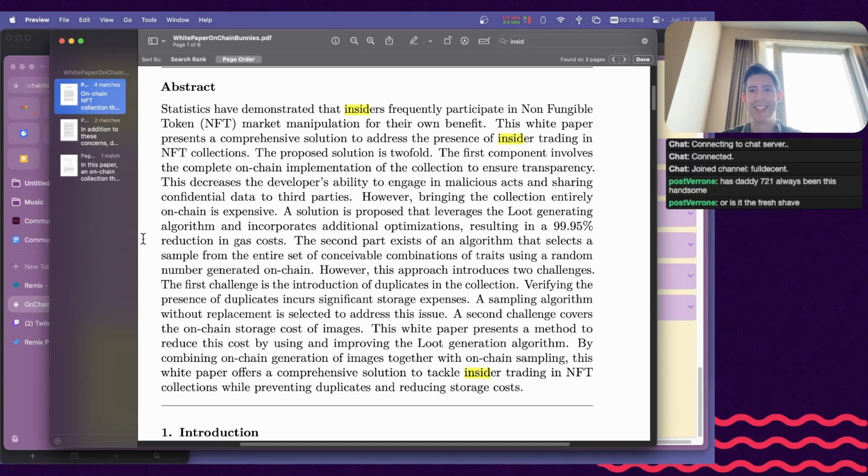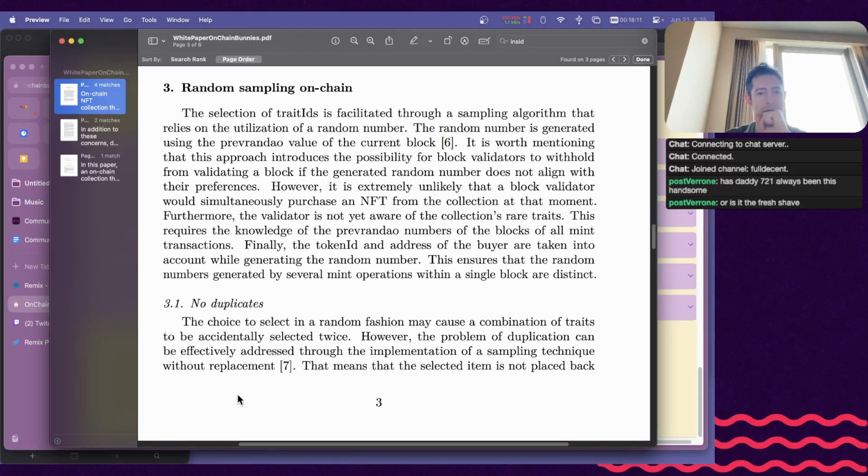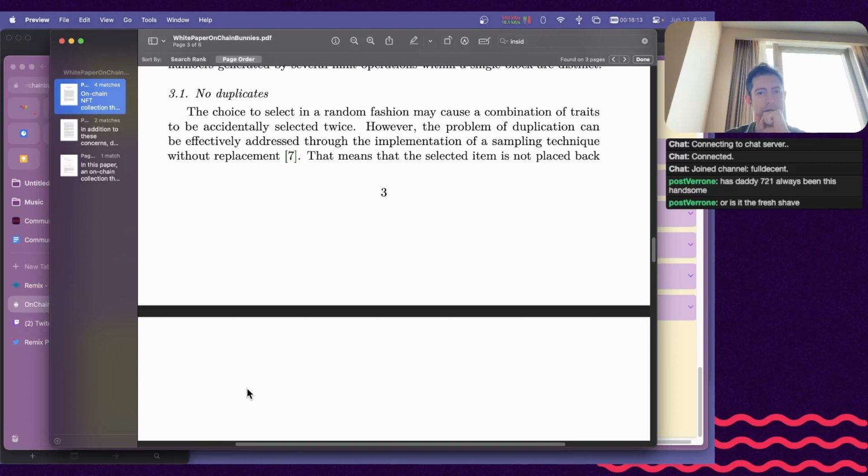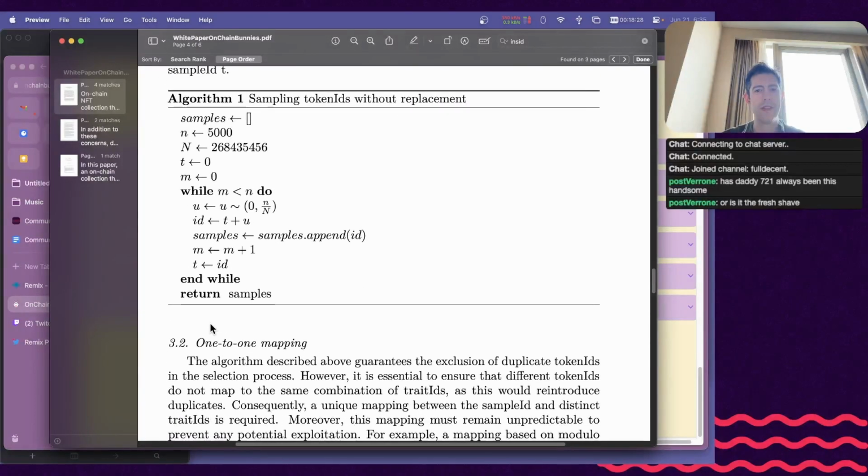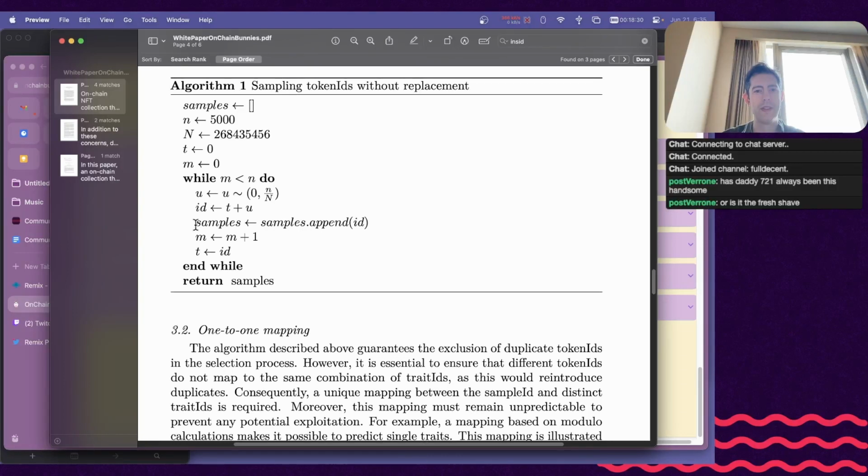So you have the random number. What if the same random number gets picked twice? Then you have the same NFT twice, and to detect which ones are already minted, you have to store all of them and loop over them, and that is expensive. So we don't want to do this. We want an algorithm that picks the NFTs randomly without picking one twice. And that's what we implemented here.